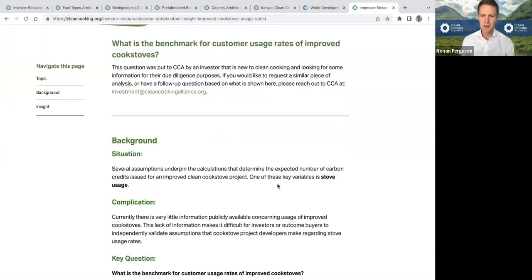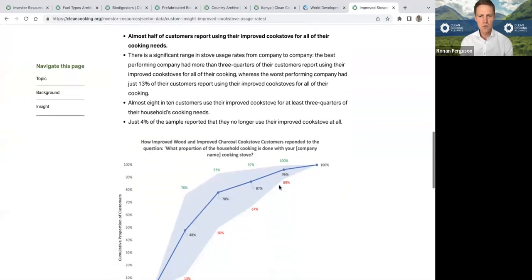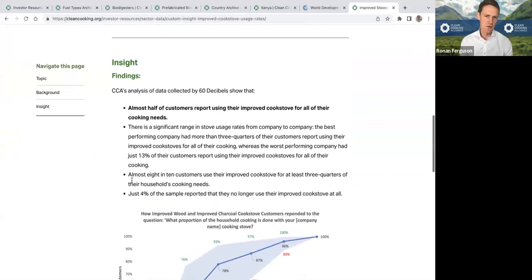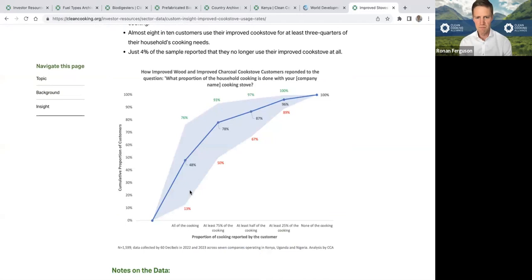In this case, do you have anything on stove usage rates? Well, actually, yes, we do. So here's a little insight for improved cook stoves: the proportion of usage where all of the cooking is done or reported to be done through that stove, and then what the best case and worst case that we know of look like.